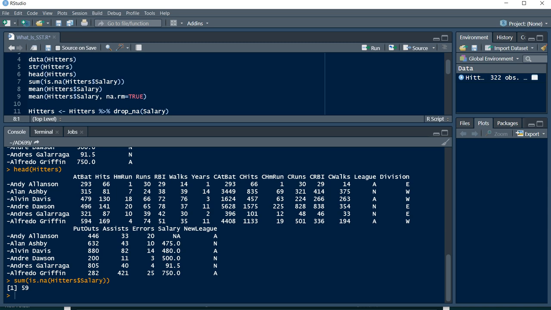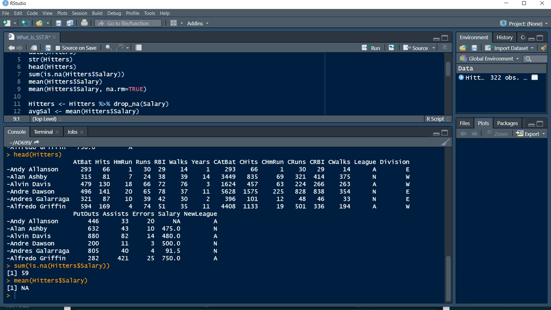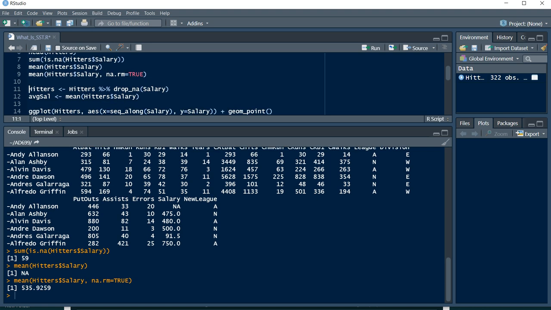And all right, so there's 59 NAs, and NAs aren't going to work for us for a mean calculation. If we try it, let's just see what happens. Oh no, okay, it does not work. We can find the mean for the rest of the values, and it's right there. It's displayed down in the console.